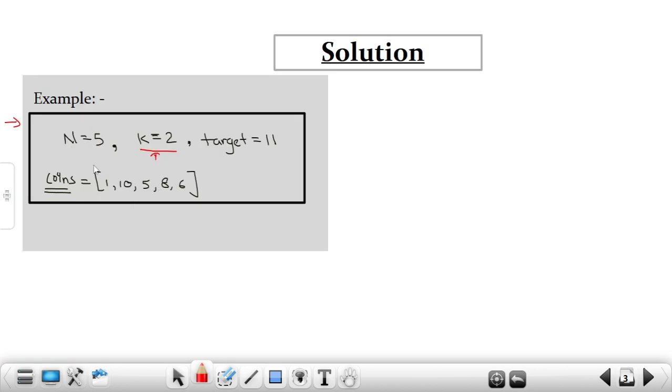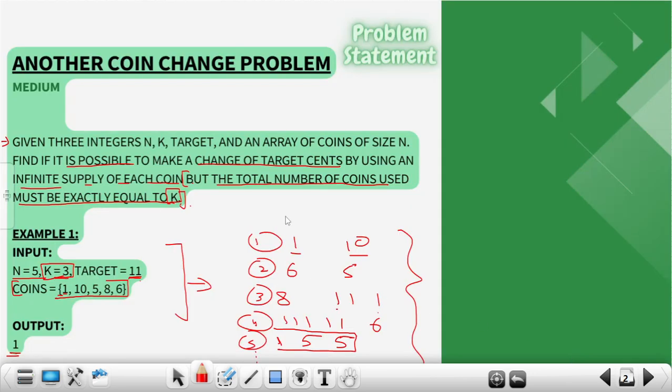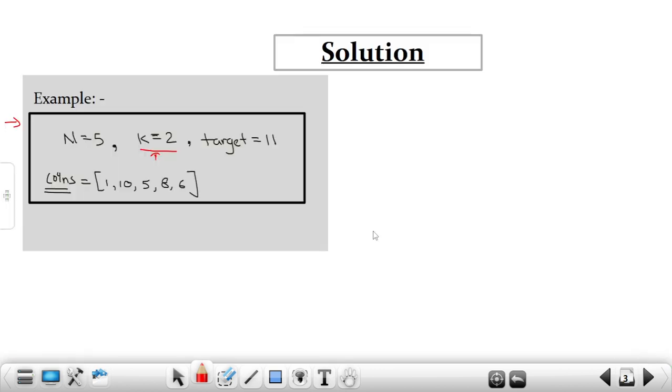Now for this example, the first approach that will come to your mind is we can try out finding all the ways, right? And once we have all the ways, then we can simply check which of the ways is utilizing exactly k coins, right? So let's try to do this. How to implement this? The task is pretty simple. First of all, I have the value k and then I have target, right? So let me write the values. The value of k is 2 and the value of target is 11.